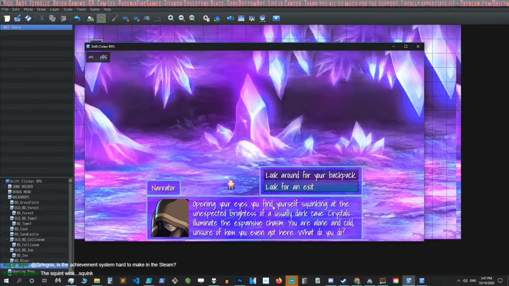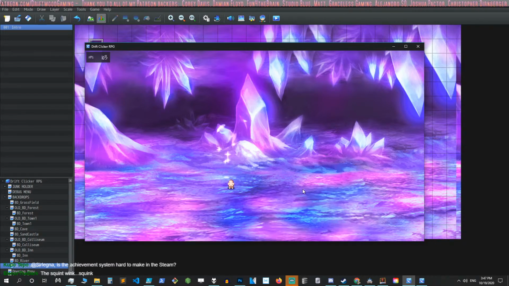Crystals illuminate the expansive chasm. You are alone. I think instead of "you're alone," sometimes it is good to accentuate the "are." You are alone and cold, unsure of how you even got here. What do? So you can look around for your backpack, or you can look for an exit. Let's look around for our backpack.